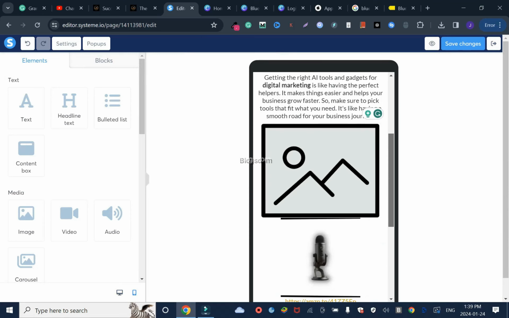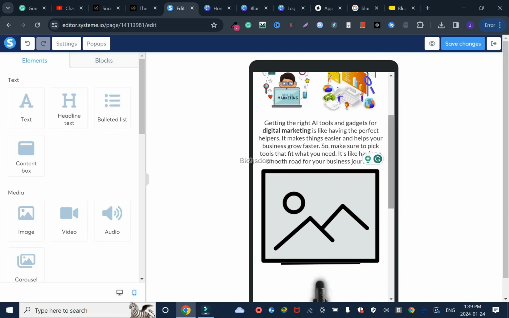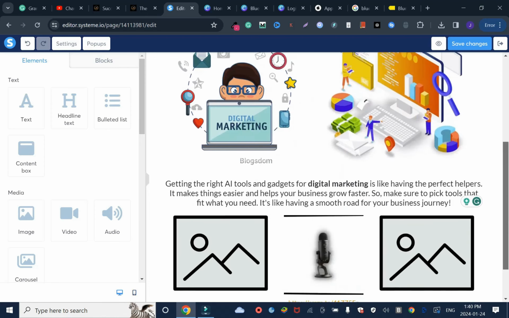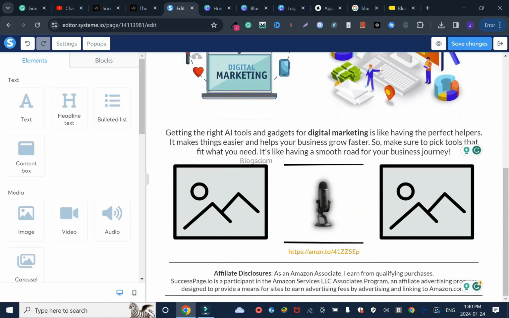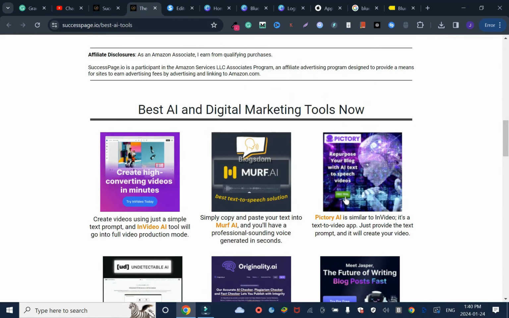By the way, I need some image on this, but like I said, I don't want to, but it's looking good. If I have image here, it's gonna look nice, but I don't want to. I don't want to waste your time. You see why I push the other one down? So on mobile, it looks nice, and that's why I like Systeme, because mobile optimization, you don't need to do much. Everything is automatic.